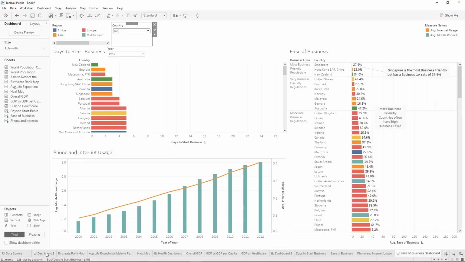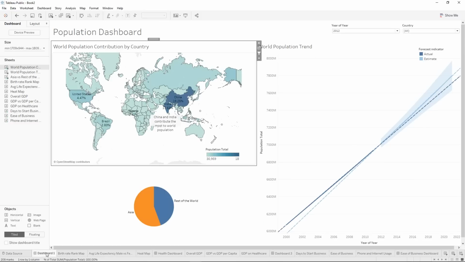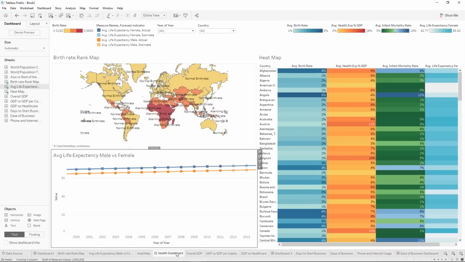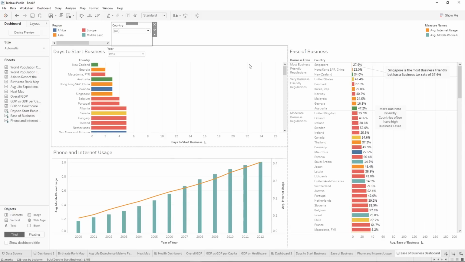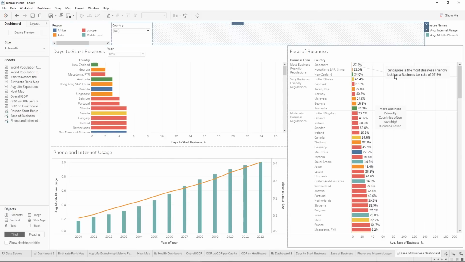So as a review, we have made a dashboard on population, we made one about health, we made one that had to do with our economy, and one that had to do with our ease of doing business.